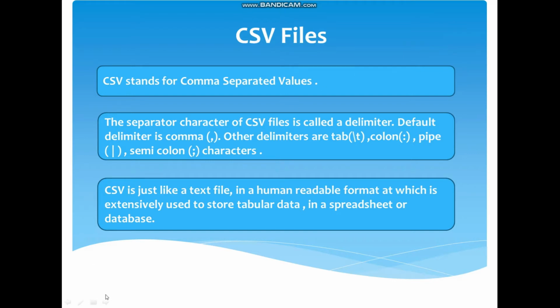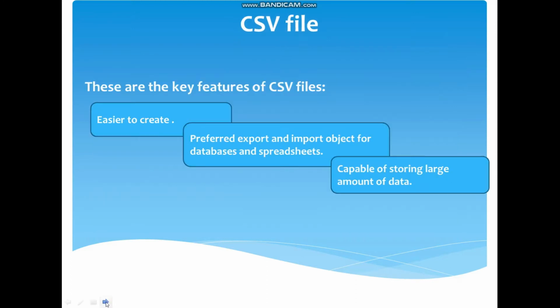So what are the key features of CSV files? The CSV files are very easy to create, and they are a very easy and preferred format for export and import, because they store data in a tabular format, as in a database or a spreadsheet. They are capable of storing a large amount of data and give an excellent readable format of storage.